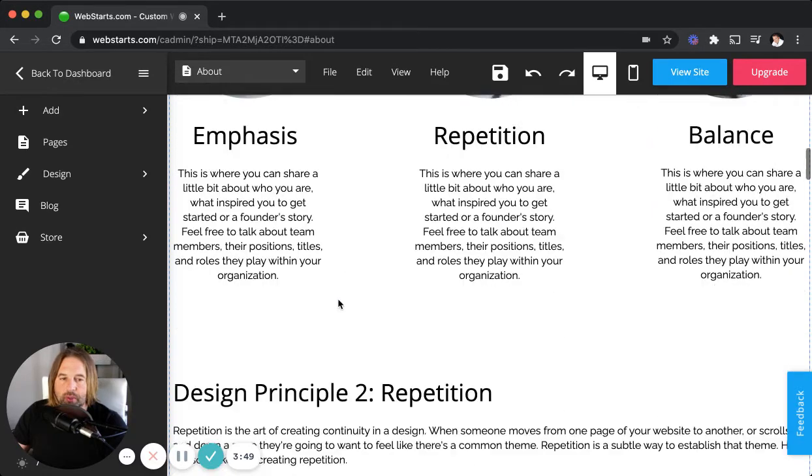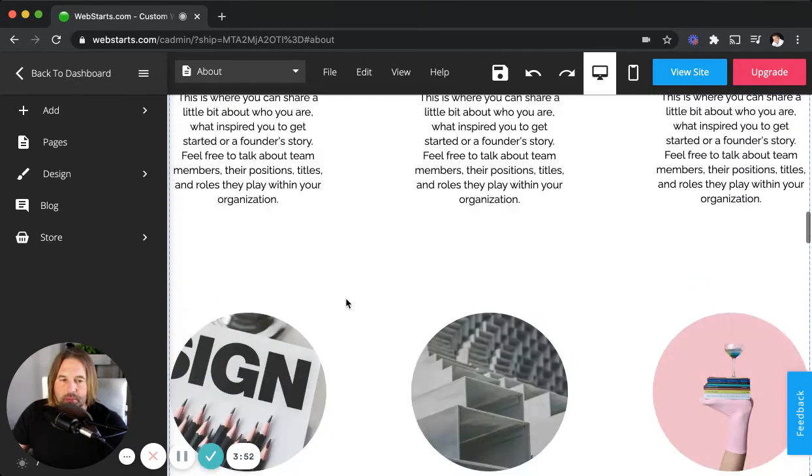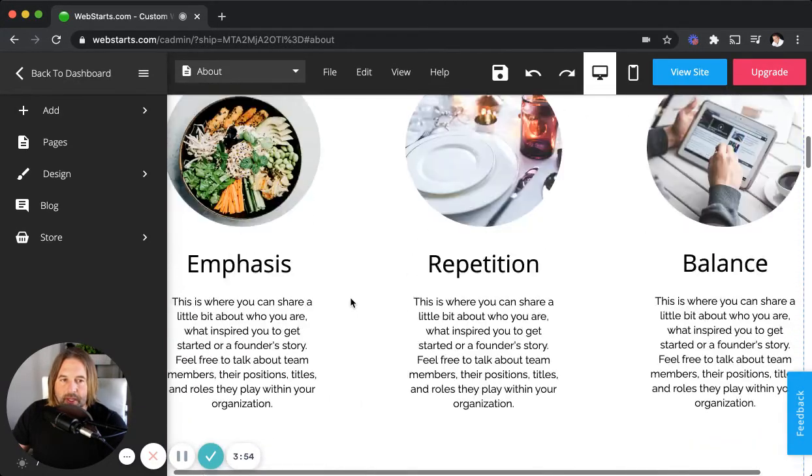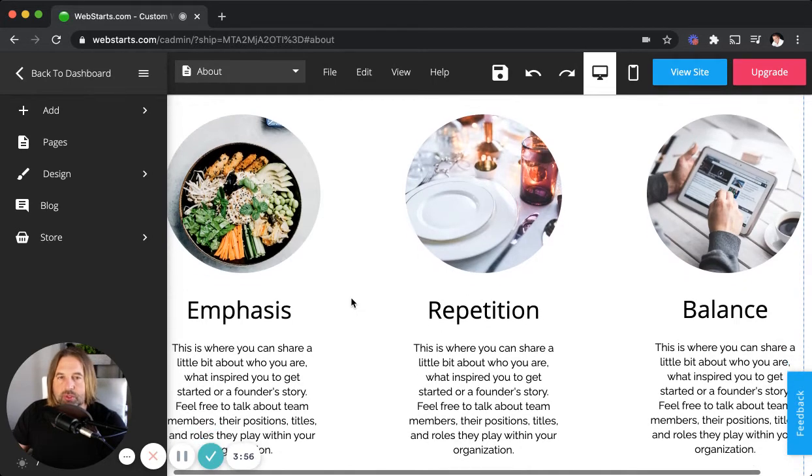And it will also help them feel like they're on the same website when they're scrolling down your page. And this is because when you use repetition, you're creating an underlying continuity or connection between elements. So here you can see I have 3 images of different things, and I have 3 paragraphs of text, and I've essentially applied a theme to these images. I'm putting them into a circle instead of a square, so I'm using circles here.